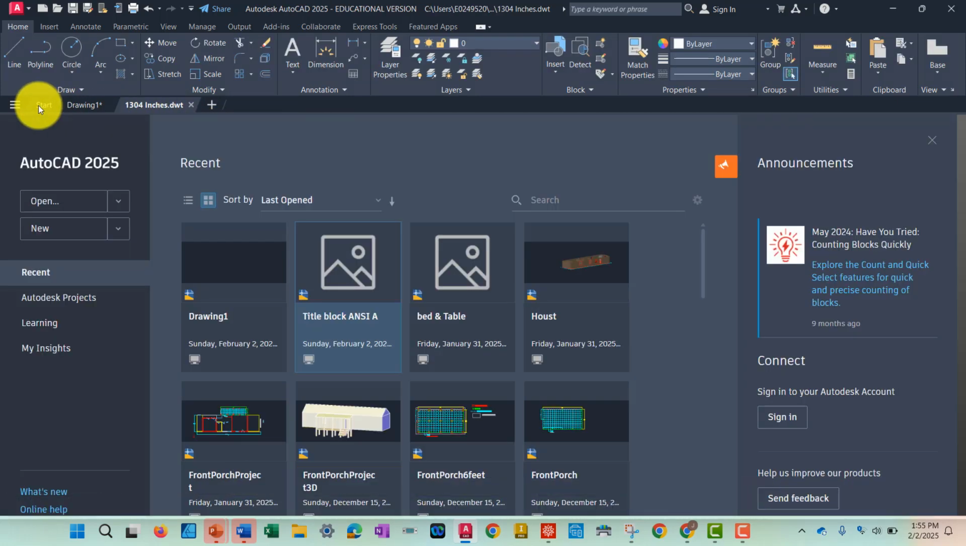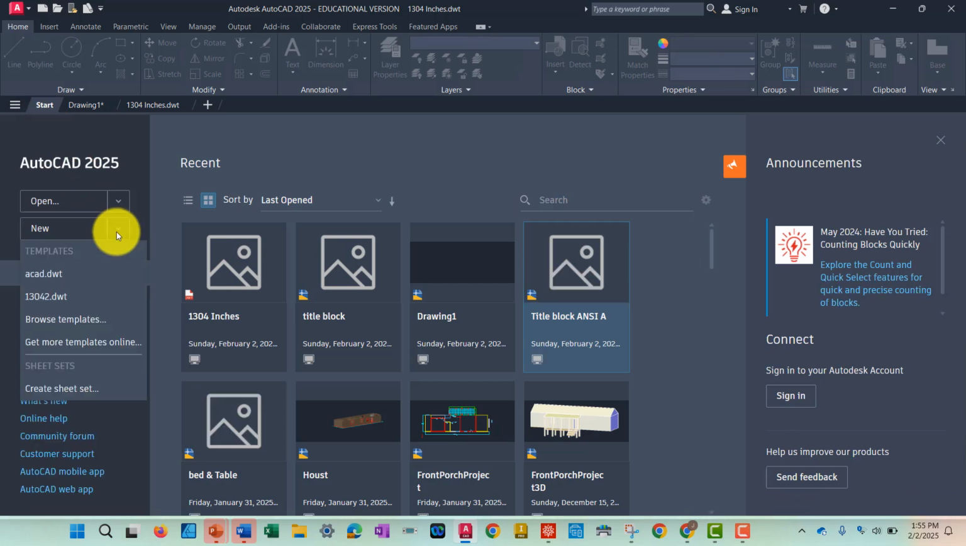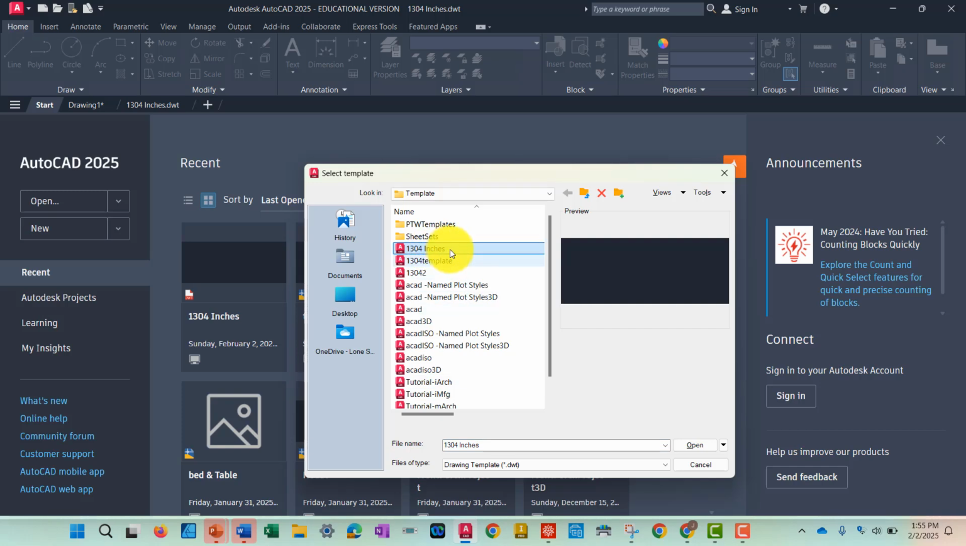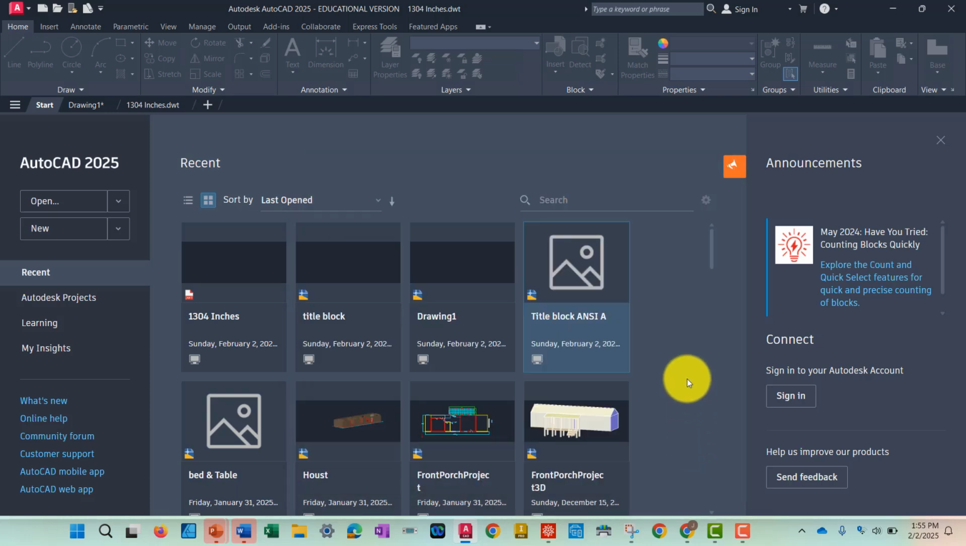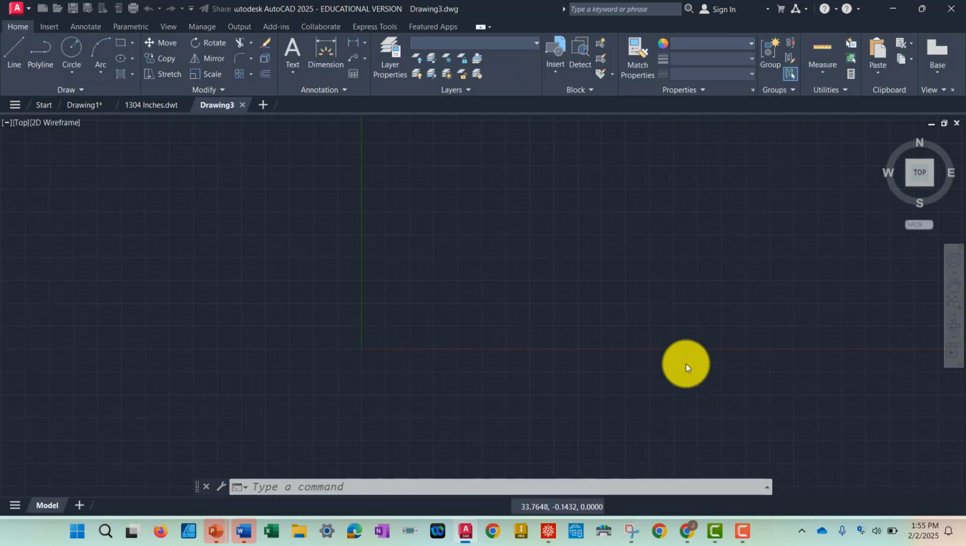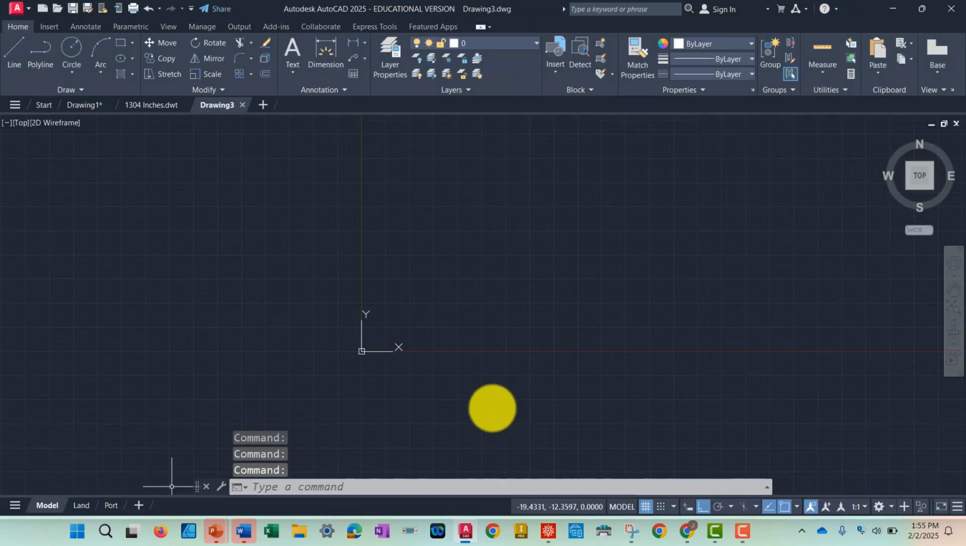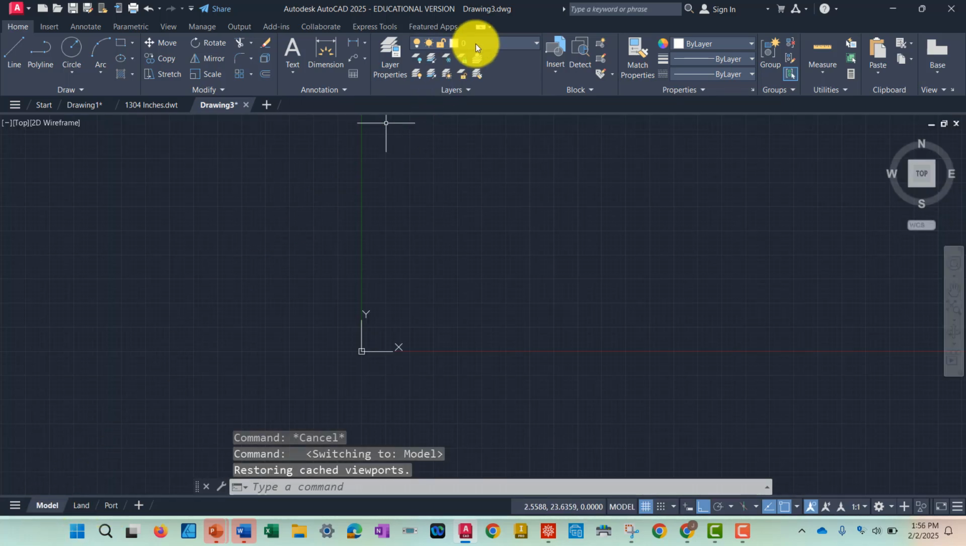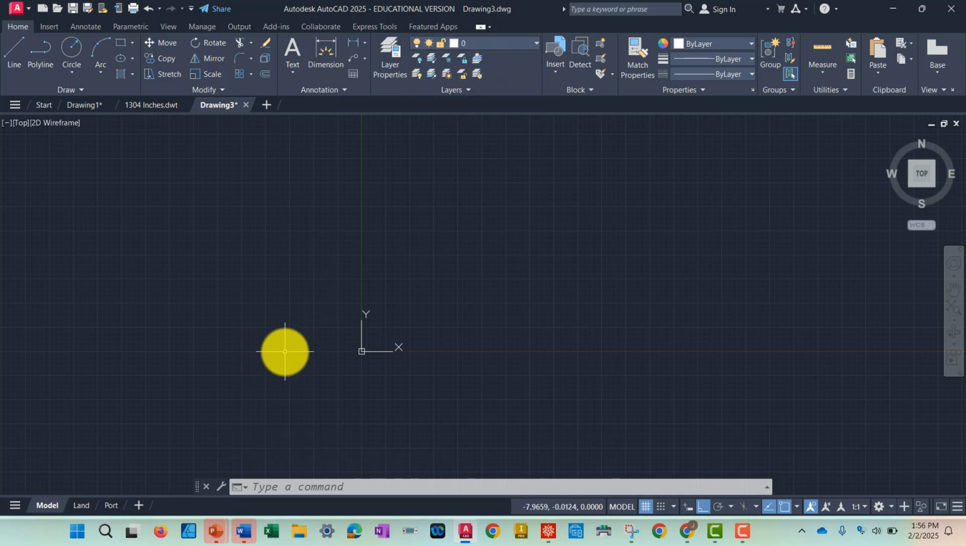And then if I go under my start and I say new, and I can say browse templates, it'll pop up. So there's my inches template. And if I've forgotten what that was, it should pop up with a little description. So if I open a new file, it takes a little minute here, so let me wait for it. Drawing 3, and I see that my title block is already set up, ready to go. My layers are set up and ready to go. I can have dim styles, all kinds of stuff ready to go.